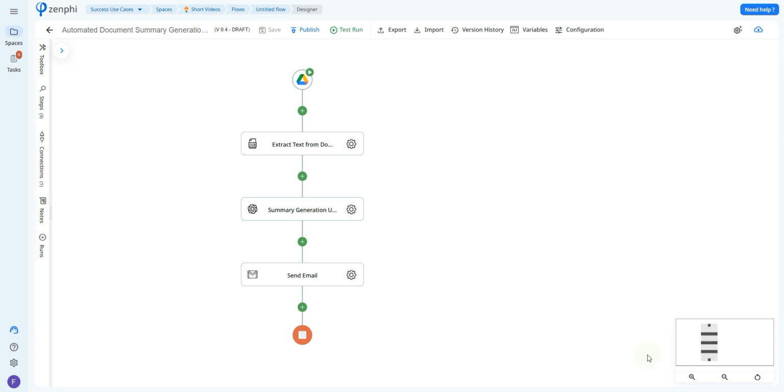In this tutorial, we're going to be going over how you can create a very simple Zenphi flow to automatically generate a summary of a document as soon as it arrives into your Google Drive and sending it via email for the user to review, making it really simple for them to decide if it's worth reading the document or not. Without further ado, let's go ahead and get started.